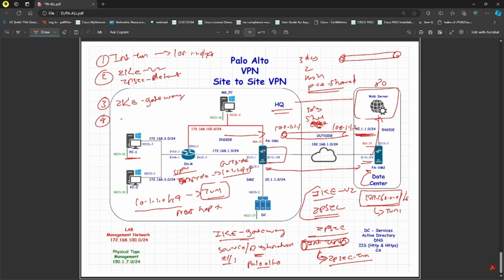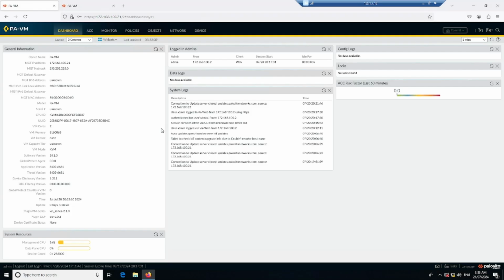And number four, I will create one IPsec tunnel. And number five, we will create the policy. Alright, so first things first, let's go and create the interface tunnel on the Palo Alto one. So I'm on my Palo Alto one now.